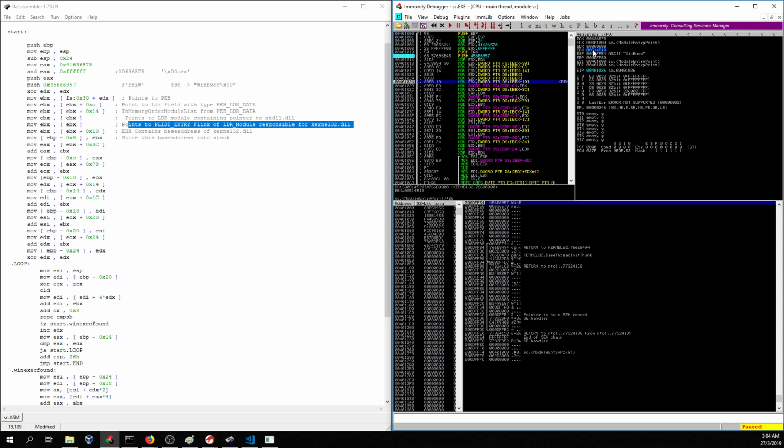So now this address 00514518 is now pointing to the LDR module for the kernel32.dll. So now if we step in, like in the previous video, you should see here to contain the value kernel32, something something. And this should be its base address. Stepping in. Here you go.